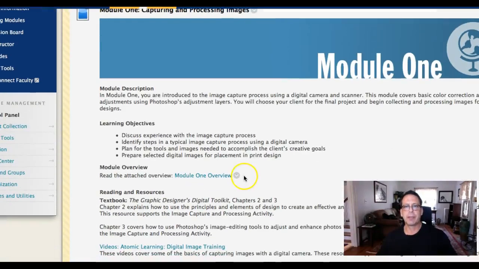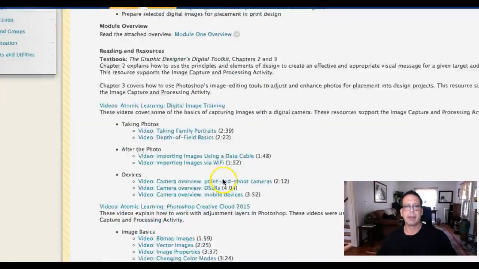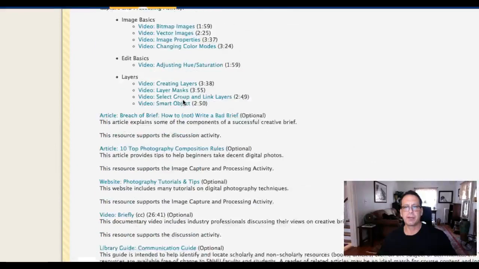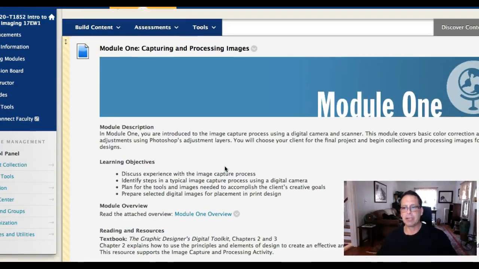Of course, I talked about in the introduction video the importance of atomic videos and the importance of reading the textbook, et cetera, et cetera. But what I really want to do is go over it's kind of a three-part video here. I want to introduce you to the module, introduce you to the final project, and then introduce you to the week 1 requirements.